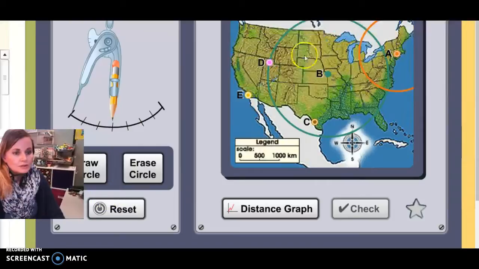Now what I want you to notice is that now I have 2 circles and they intersect at 2 points, right here and right here. So you need to draw your third circle. You can pick C, D, or E. It doesn't matter, but do the same process. Get the third circle and then they will only intersect at 1 point.